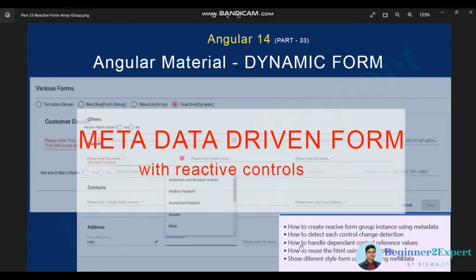I will show you how to handle dependent control reference values. I'm talking about things like the state list or country list. And how to reuse the HTML using ng-template. I will show you some portions of how to reuse it using ng-template. Otherwise, every time to show the messages we would need to copy the same code for every control, so how do we avoid that.